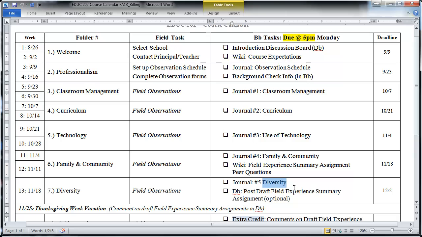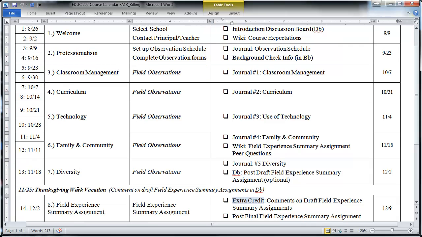So diversity is a little bit more challenging to really see as an outsider, whereas classroom management is fairly basic and you can probably pick that up pretty quickly in the first couple of hours. Okay, so each one of these is 2 weeks, which is nice. Then the last week before Thanksgiving break, you have just 1 week to do the diversity piece.